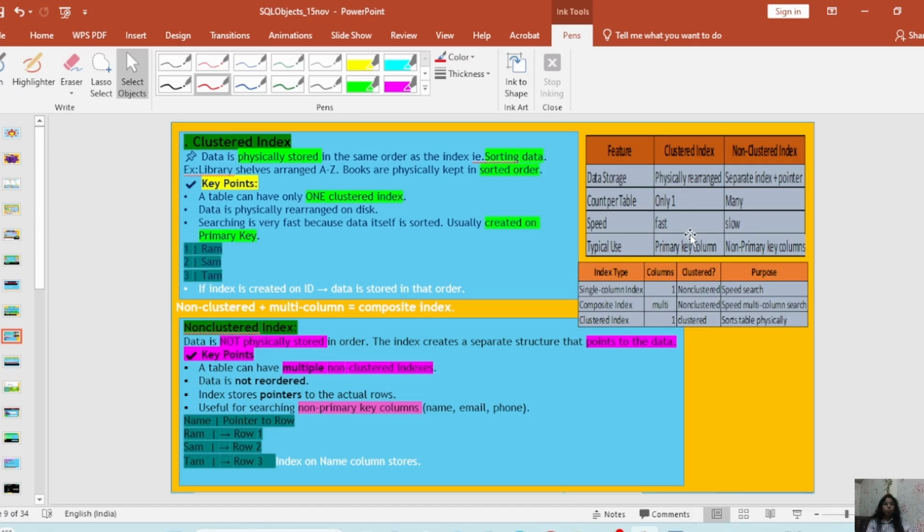Typical use: the primary key column will act as the filtration, and non-primary key columns will act as the sorted pointer. For what purpose? Primary key column here, non-primary key column there. Many tables here, only one table there. Non-clustered is a separate index plus pointer. Clustered is physically rearranged, so speed is for only one table, while non-clustered is a little bit slow.